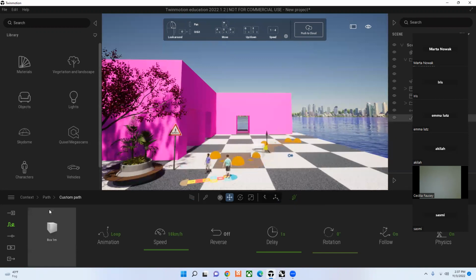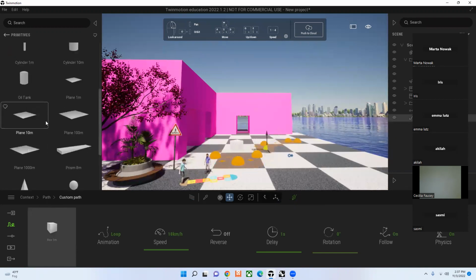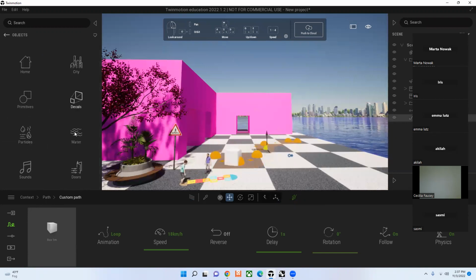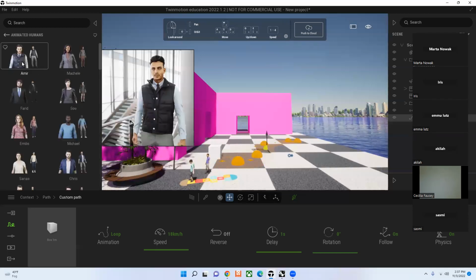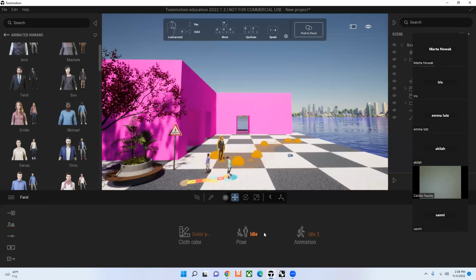There we go. Click the box. Go to library. You can change that box to be a person. If you go to characters, animated humans, put our man back in here. He is vibing. Like, yeah, that's what you can do for that. Super fun. Obviously does not look the most realistic at all.